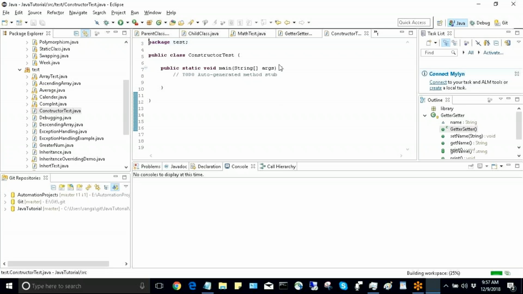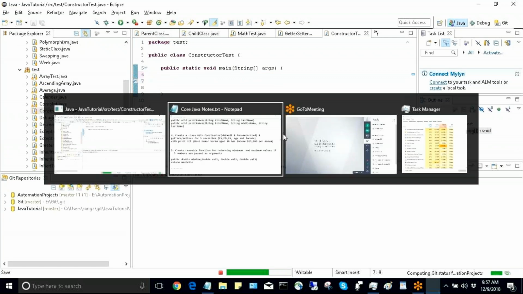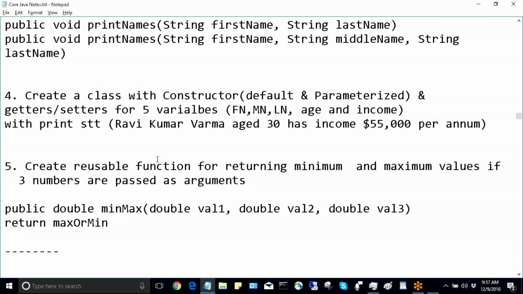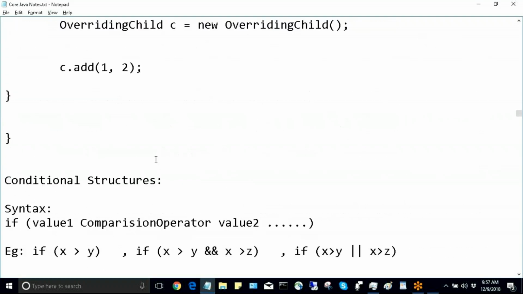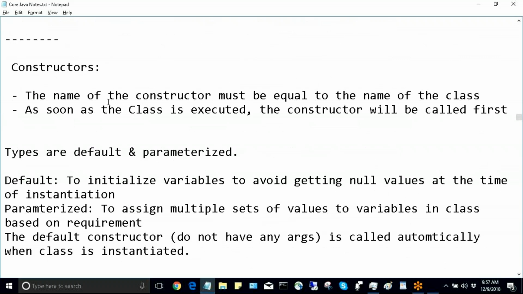Finally open. So let's call it. How do you call a constructor? I already told you. At the time of instantiation, automatically it will be called. As the name of the constructor must be equal to the name of the class, as soon as the class is executed, the constructor will be called, right?